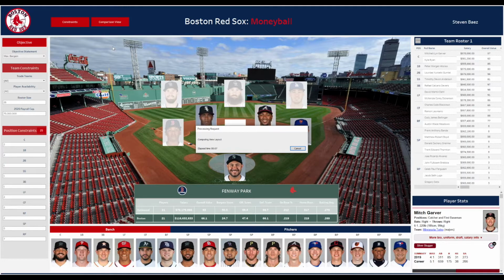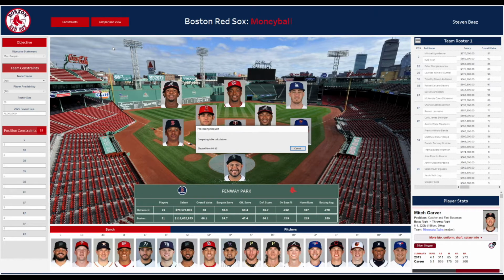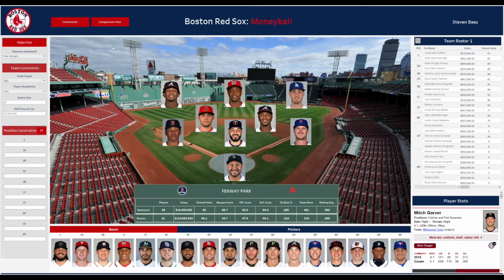So we're going to click back, and we're going to have the model show us exactly which players were returned back and who would be our starters and our bench players and pitchers based on each of the constraints. And we can see when looking at the scoreboard that our optimized team on paper is significantly better in every category than the current Boston Red Sox. In fact, we have more players and we're $100 million less than the current Red Sox.